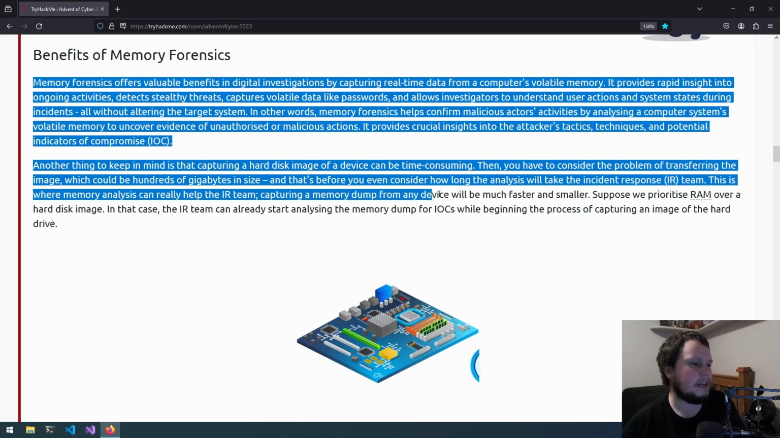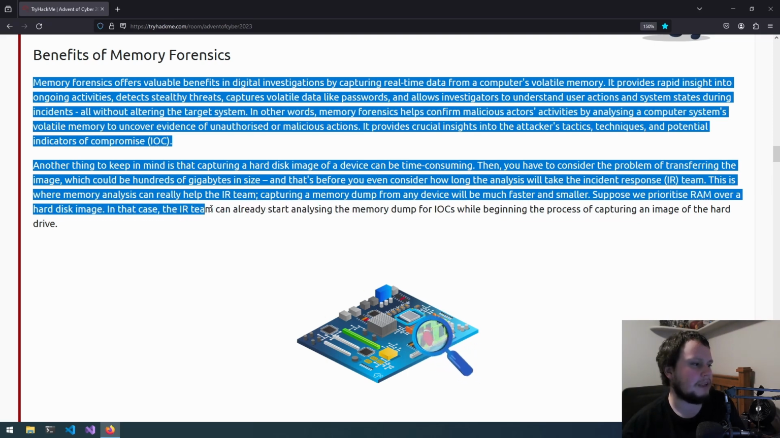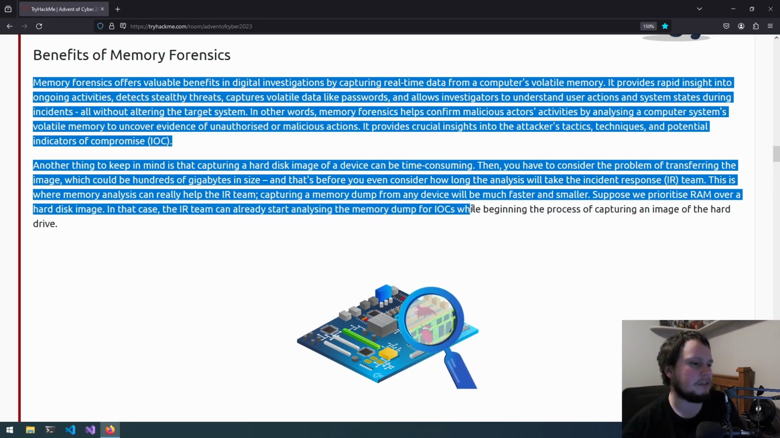Capturing a memory dump from any device will be much faster and smaller. Suppose we prioritize RAM over a hard disk image. In that case, the IR team can already start analyzing the memory dump for IOCs while beginning the process of capturing an image of the hard drive.